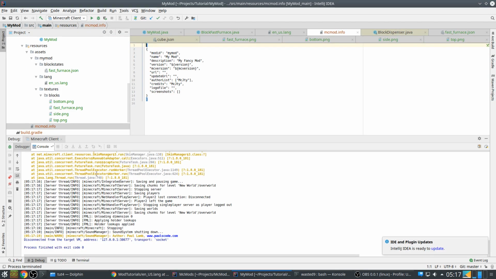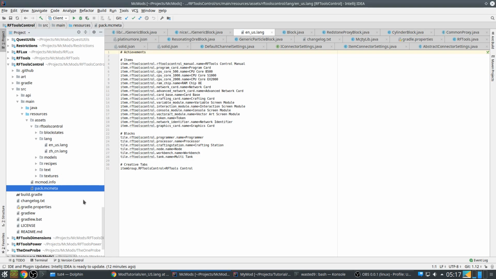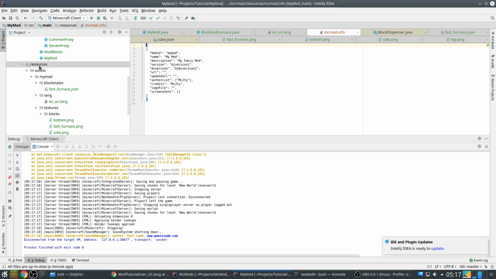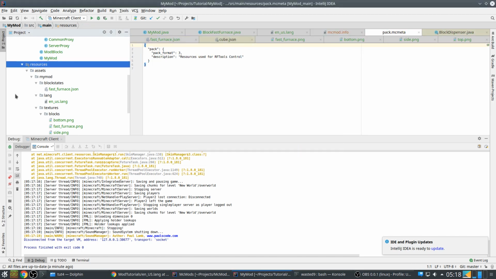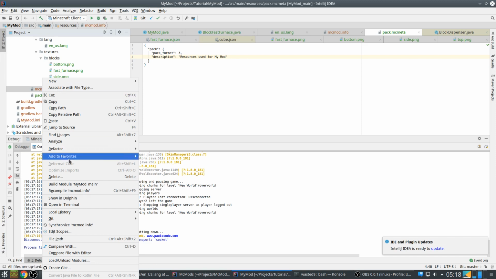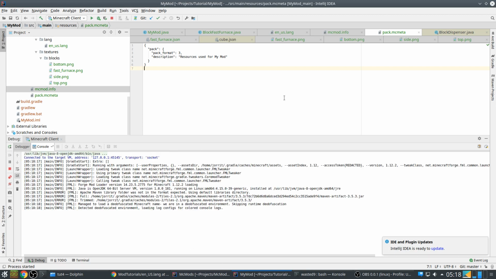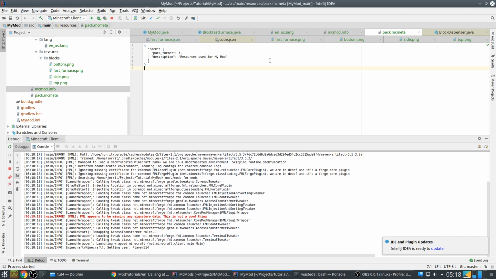It's another file you have to use on the resource level. Pack format. Yeah, and actually, I should probably commit after every tutorial, not that it matters much in this case.